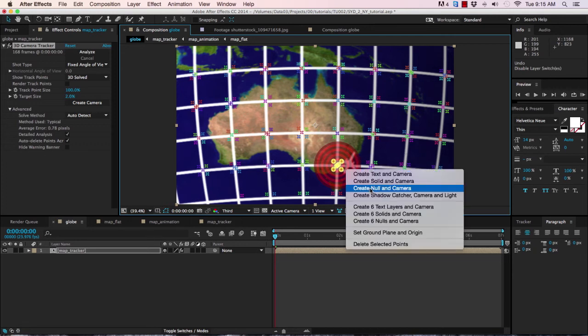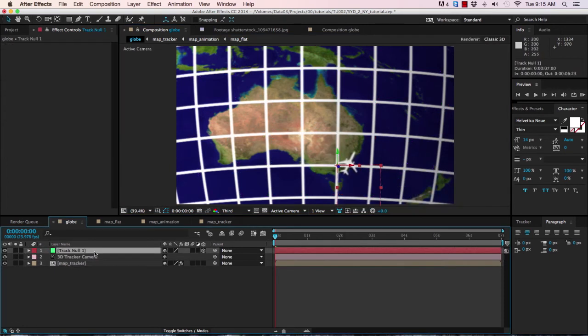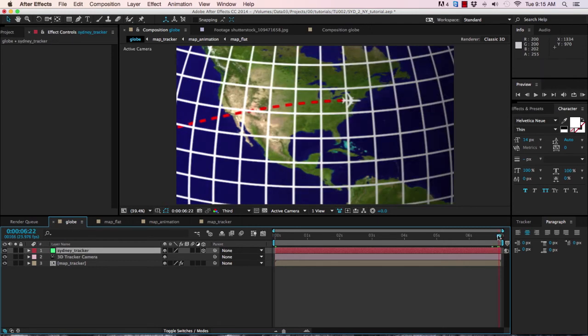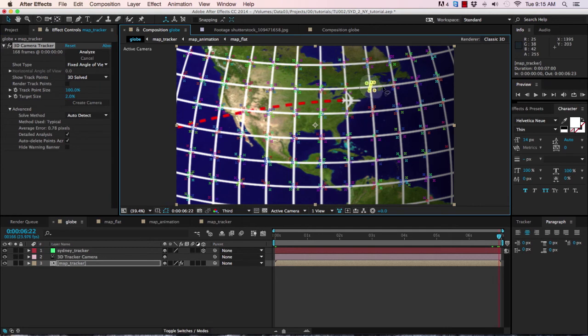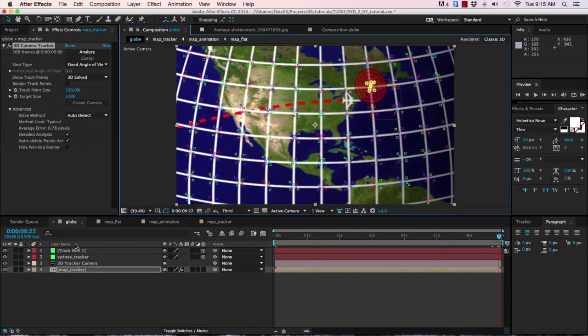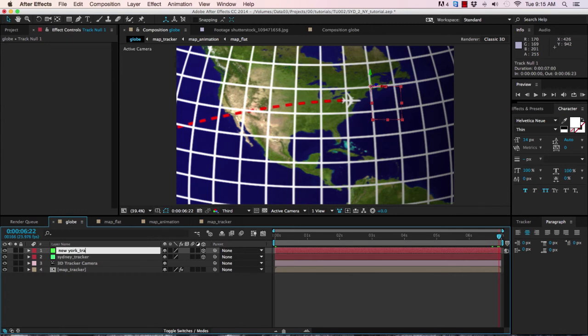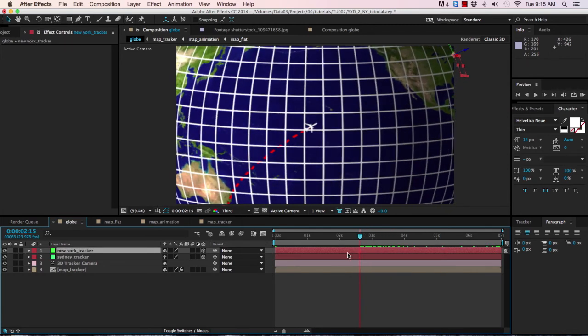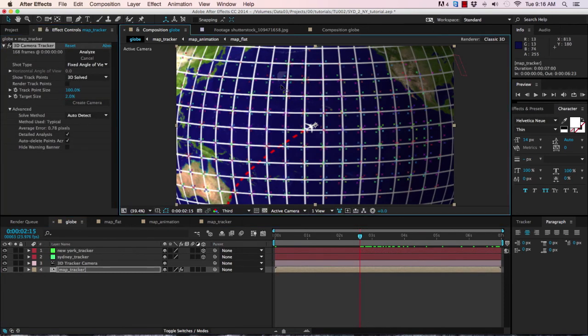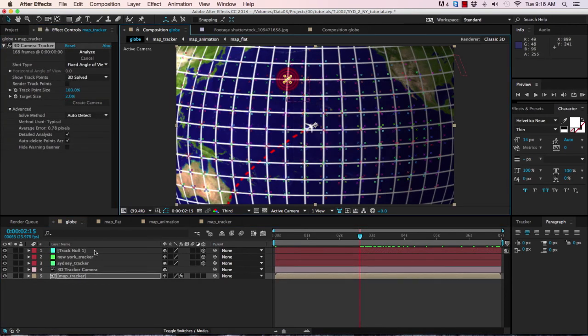So I'm going to right click and select Create Null and Camera. And I'm going to call this null Sydney Tracker. And then I'll scroll all the way across to New York, make sure my map tracker is selected and the camera tracker effect is selected. And then I'll just lasso some more of these points and create a null and call it New York Tracker. And then I'll go to the middle of the Pacific Ocean and do the same thing for the north and south of the Pacific Ocean.